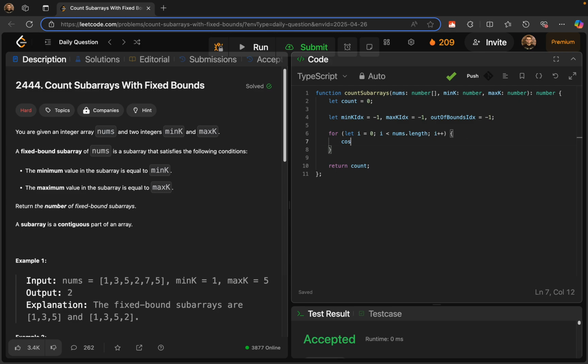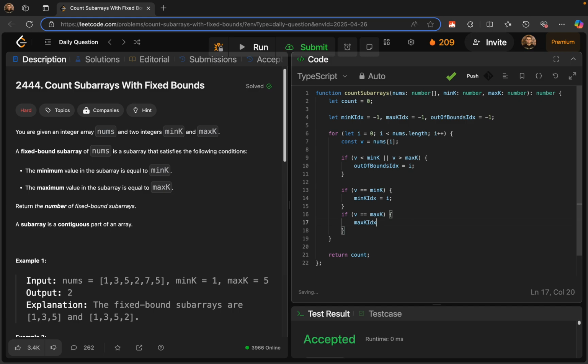Now we need our const value, which will equal nums[i], that is nums in the i position. And pretty much the same, we will check if our value is less than minK or if our value is bigger than maxK. If it's true, we found our out of boundary index, which will be equal to i. Then we make another condition to check if value equals minK. If it's true, then our minK index should be equal to i. If value equals maxK, then we found our maxK index, which will be equal to i.